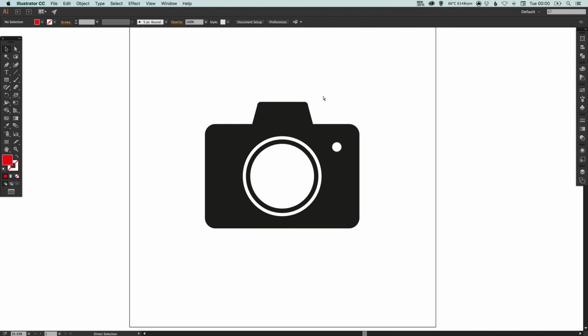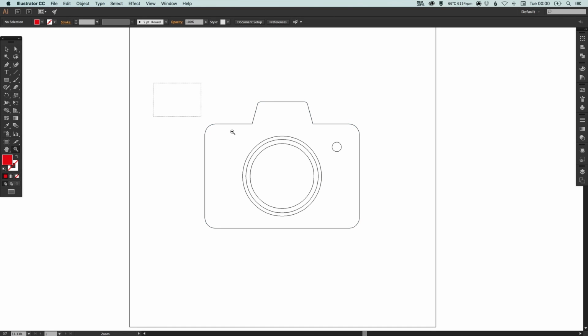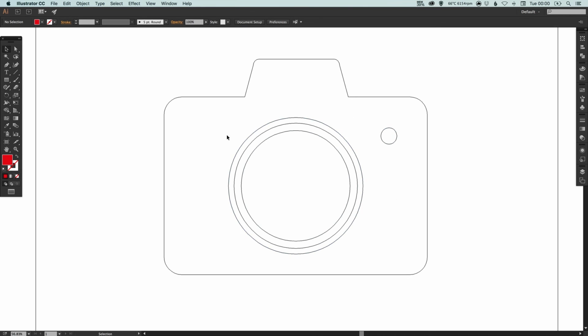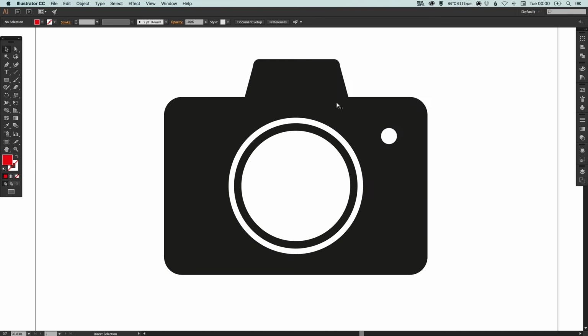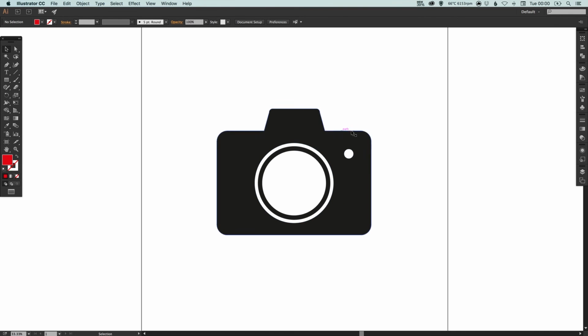And if I go into preview mode, that's Command Y on the Mac or Control Y on the PC, you'll see all the lines that make up the shape. And all these different shapes that we started with have now been merged together to form the final shape. And there we go. We've drawn a camera icon in Adobe Illustrator.